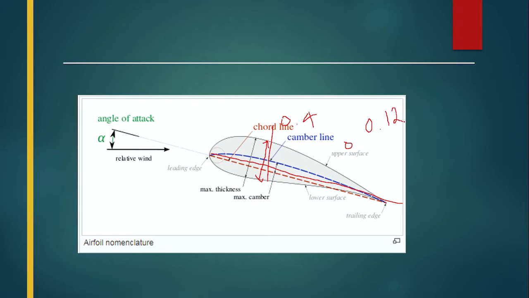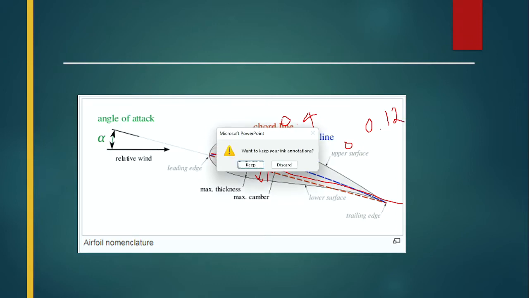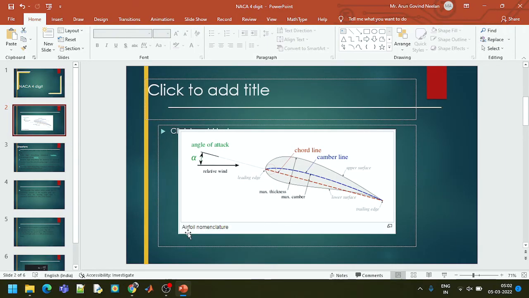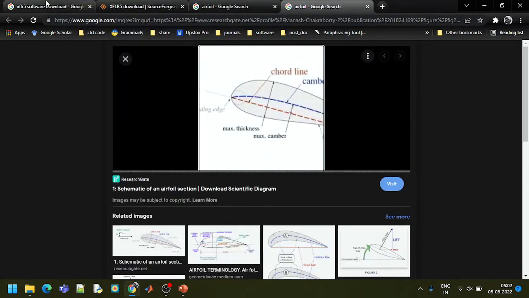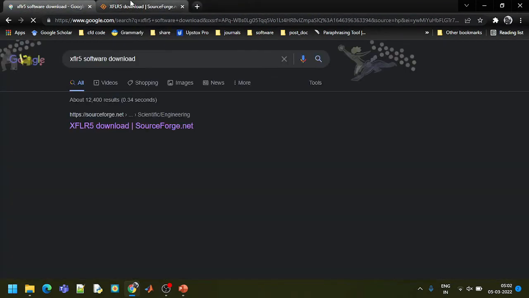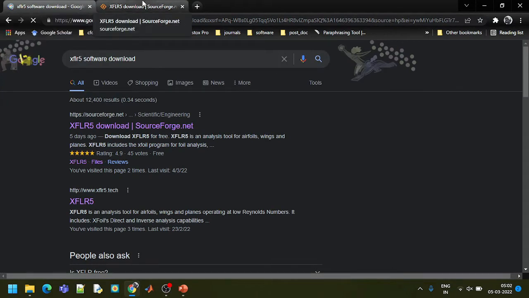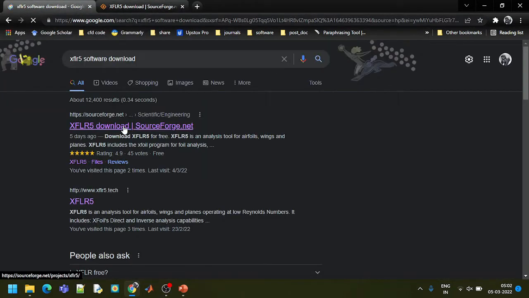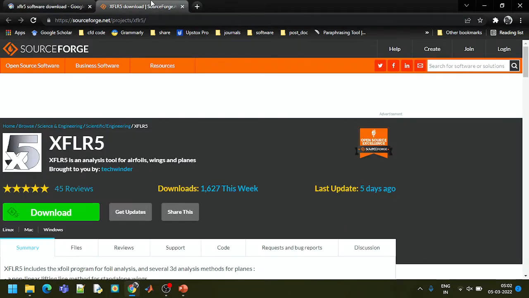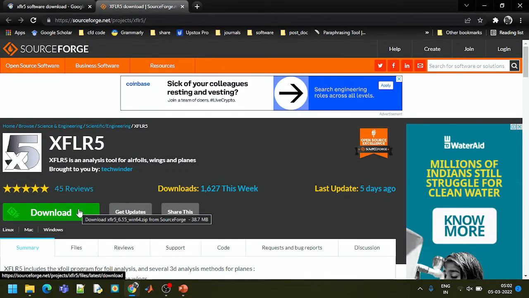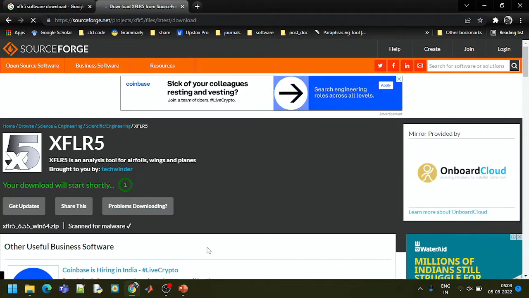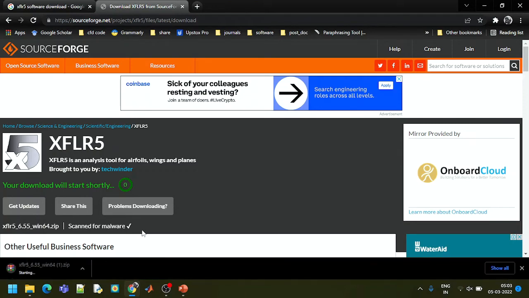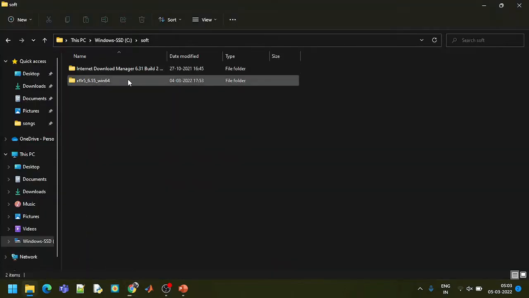So now we shall see how to use XFLR5 to design an airfoil. To download XFLR5, you just have to Google XFLR5 software download. If you right click and open the first link, it will open a page like this. You can download the software by clicking the download option. It will download a zip file. If you extract the zip file, you'll get a folder like this.